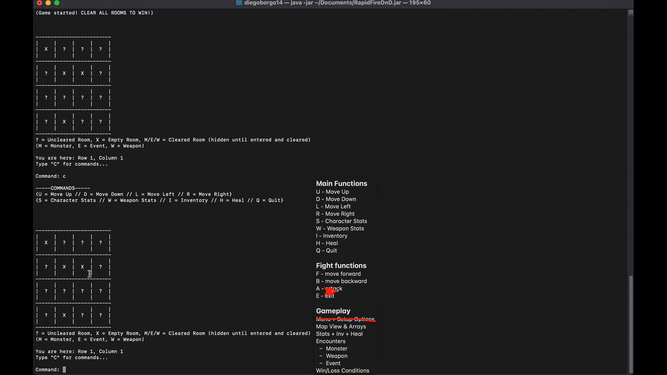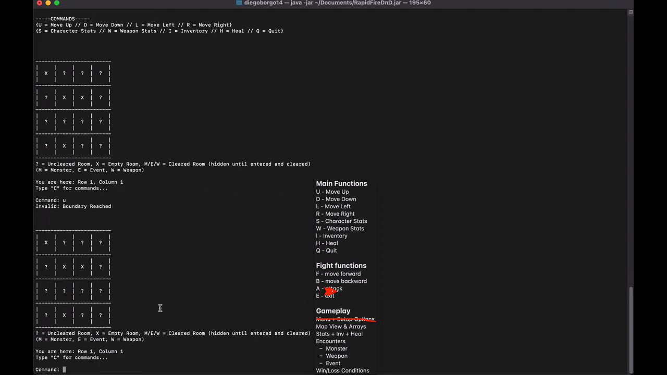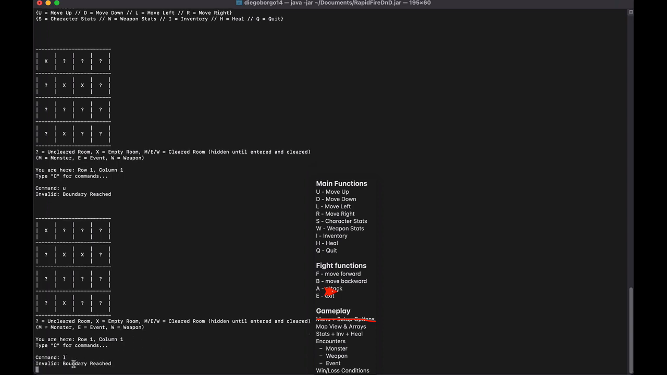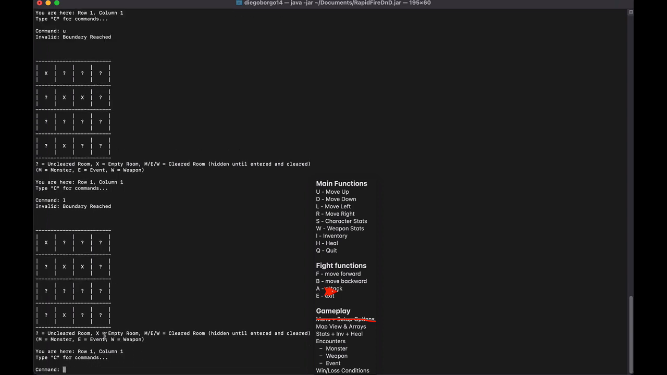So it's going to pull the map view back up again as we've just called the commands, and now we know what we're able to do. Quickly, I'm going to show you that since we are on row 1, column 1, these movement commands, up, down, left, and right, will check for boundaries. As you can see, since we're in the top left corner, we can't move up and we can't move left, and so it'll tell us invalid boundary reach. It'll reprint the map again.